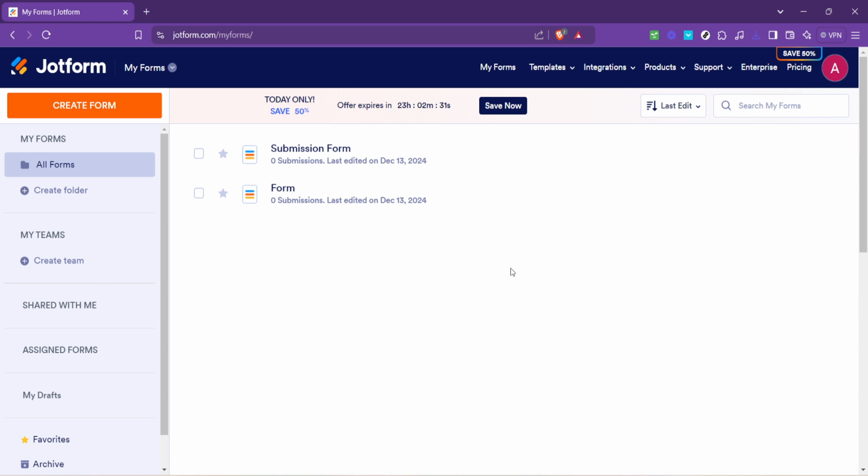Once logged in, navigate your way to My Forms. This is where Jotform houses all your active and archived forms. It's essentially the heart of your Jotform account, where you can access and manage everything you've created or are working on. After locating My Forms, it's time to access your account settings.